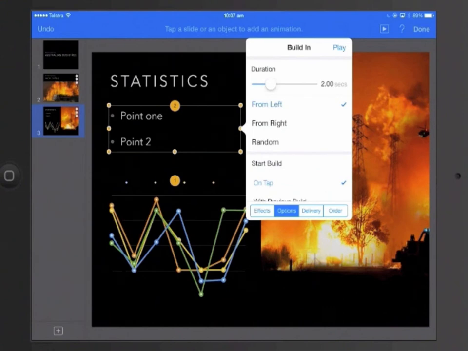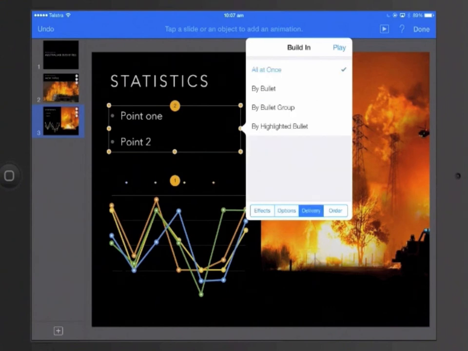Underneath you've got options for the duration from left to right, how you want it to deliver, if you want it all at once or just by text, and then you've got your order as well, so what's going to come in first.